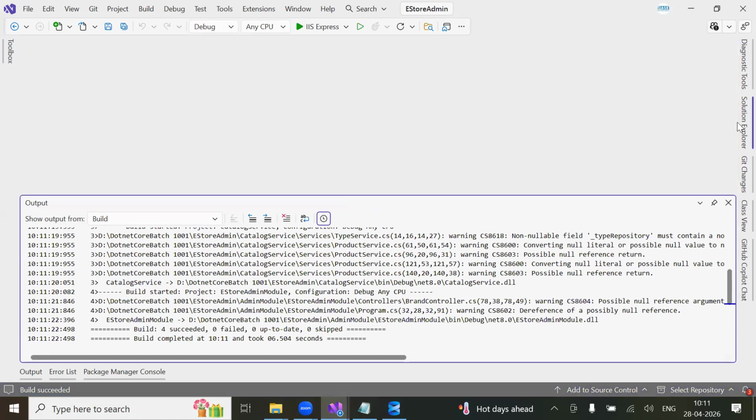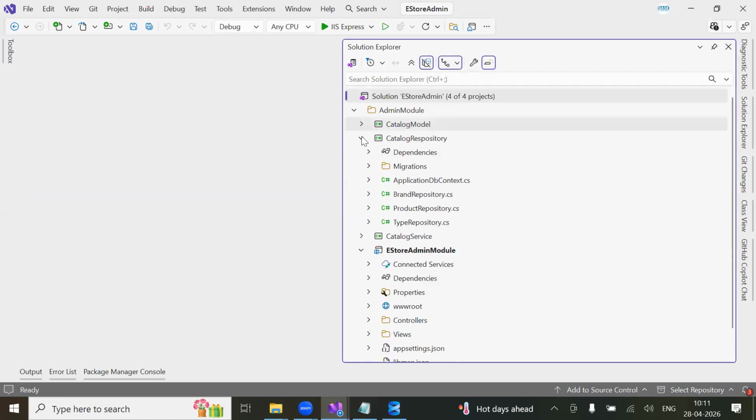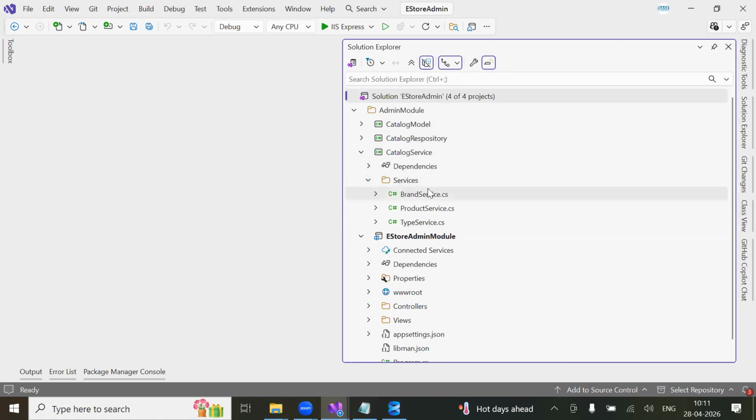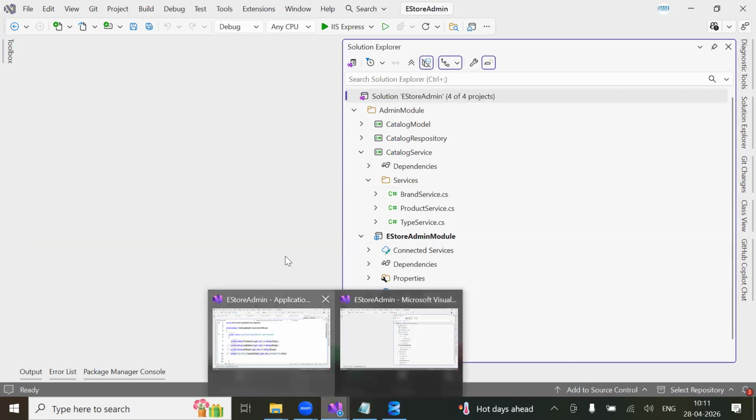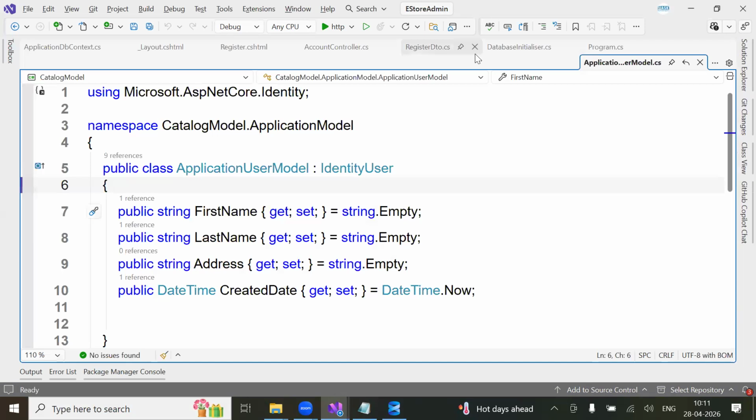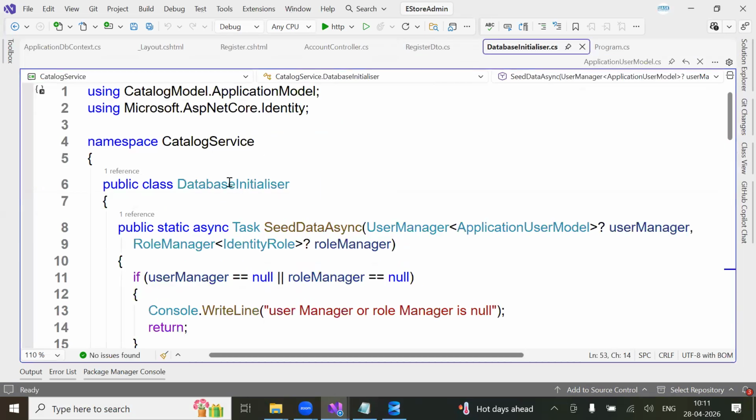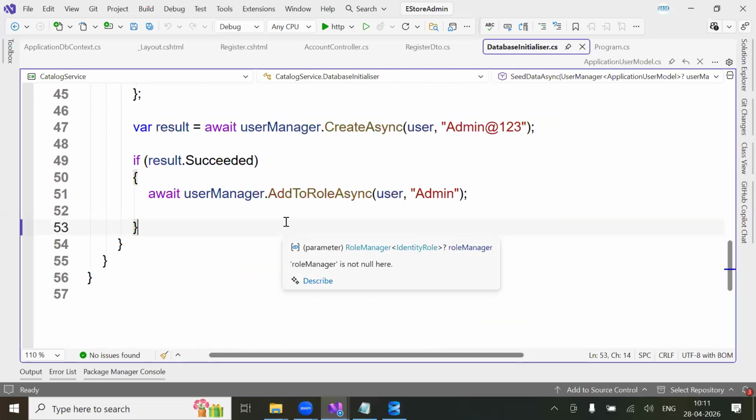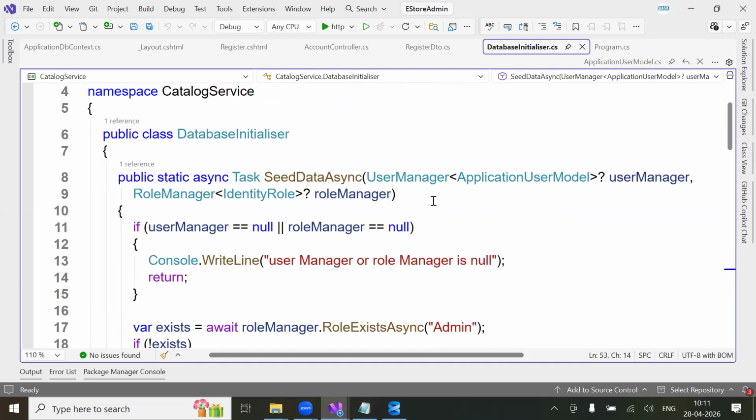And then go to Solution Explorer. In the Solution Explorer, under the service class, you are going to create a service named, I will show you what that name is, database initializer. Every value of the database needs to be initialized here. How am I going to initialize this?